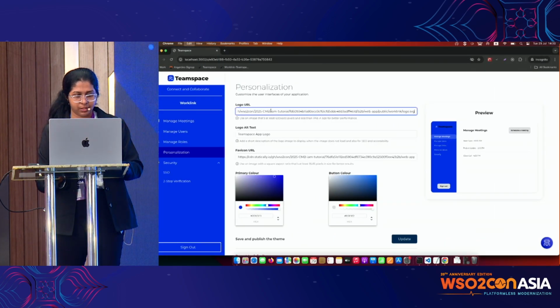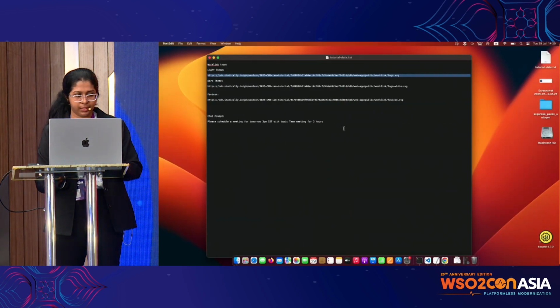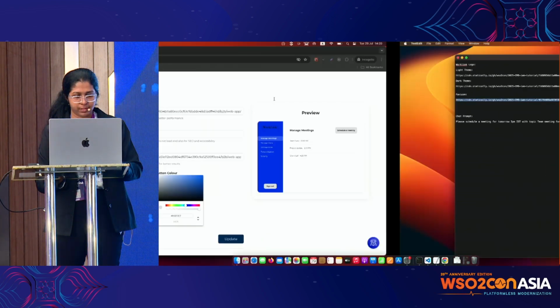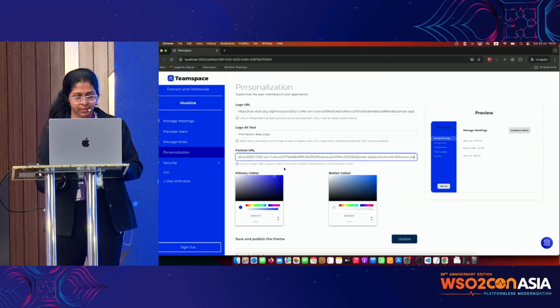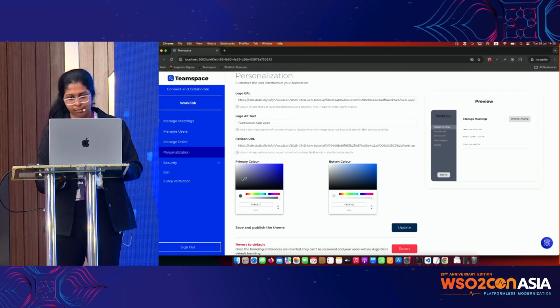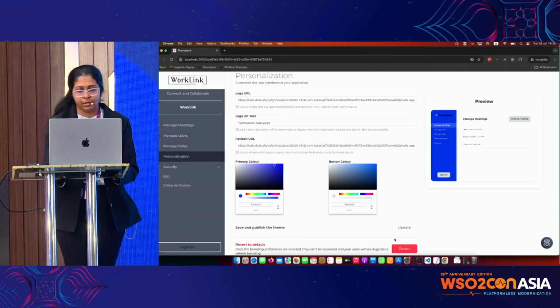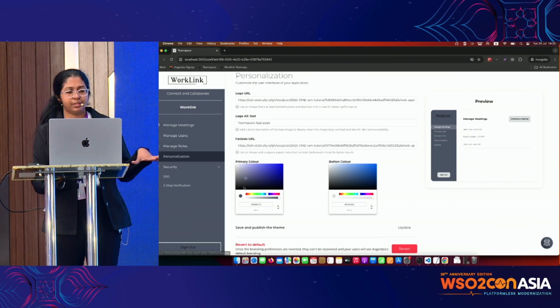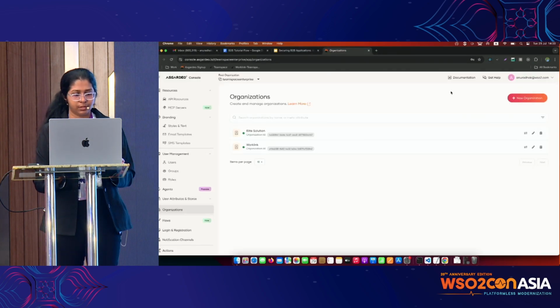I will change the logo URL, then the favicon as well, then change some primary color as well, and update. Here itself, the application look and feel got changed. Let's see how it looks for end user login. I'll show who my end user is.